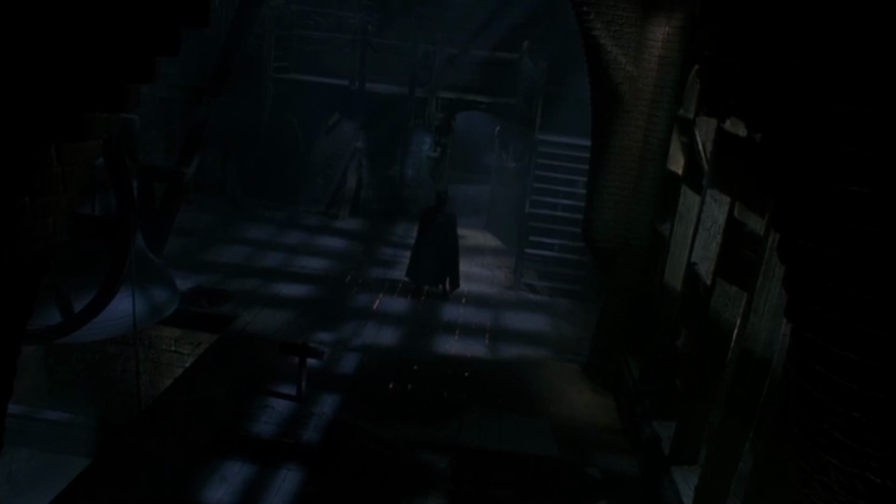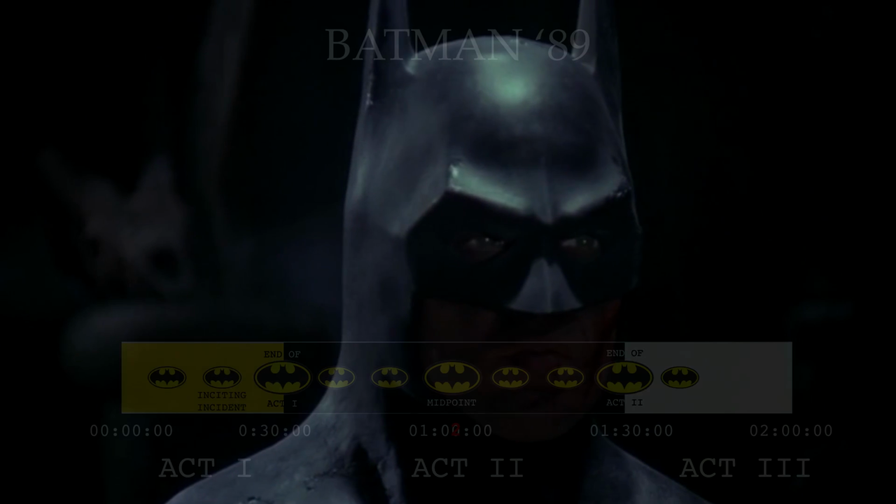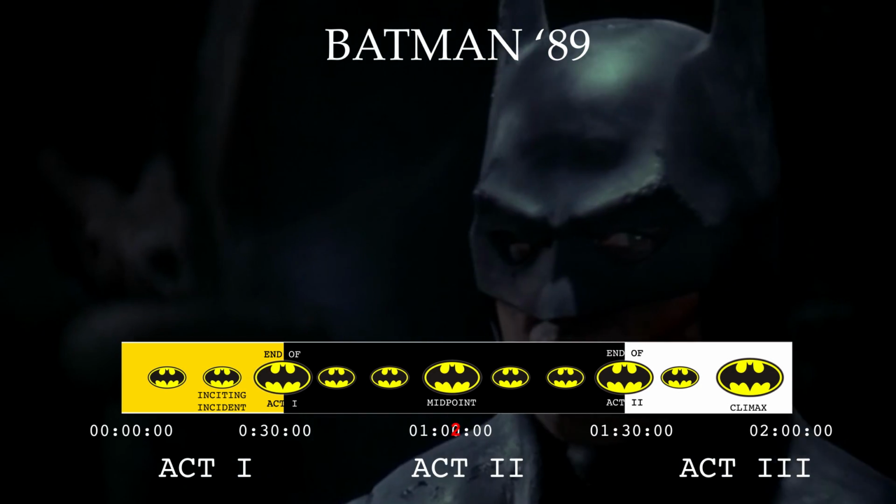Then we hit our climax. The moment the entire film has been building up to occurs at 1 hour and 50 minutes into the film. The Duel of the Freaks.